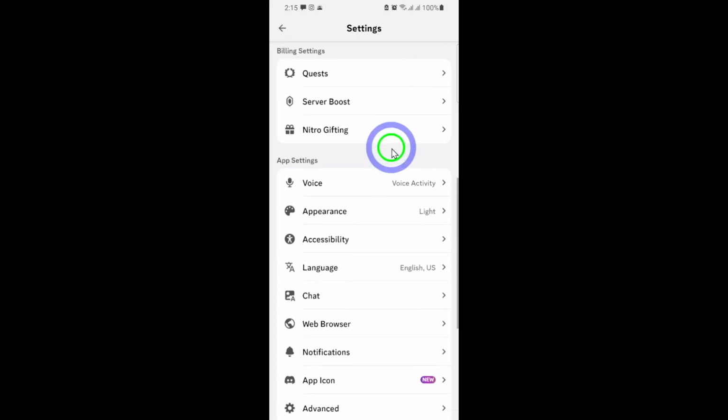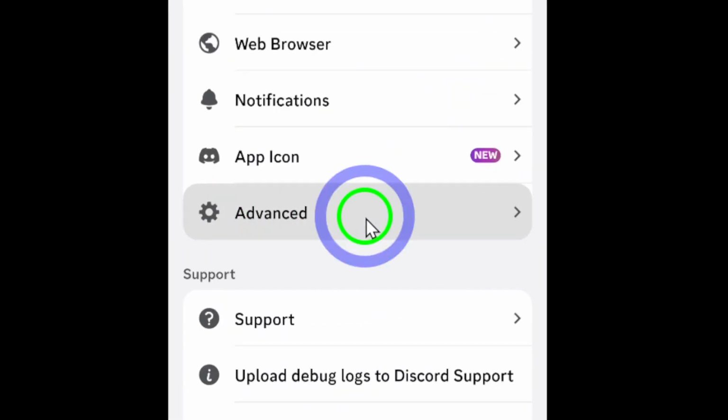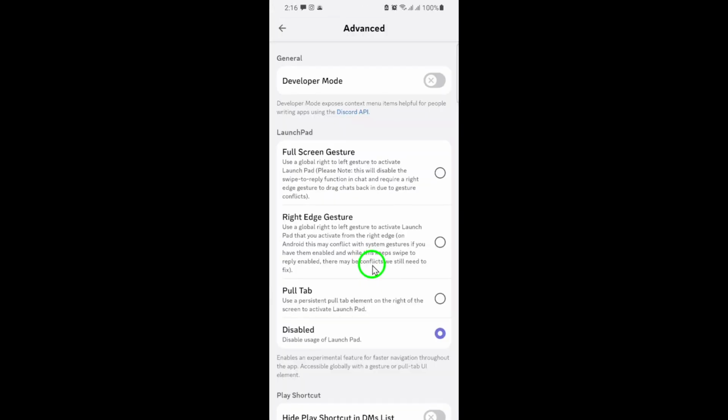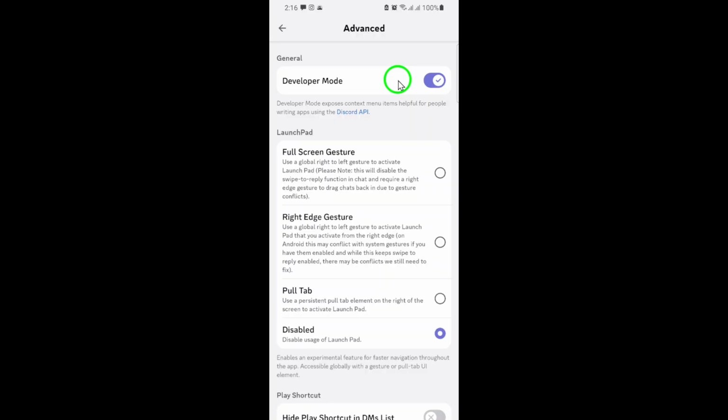Inside the Advanced settings, you'll spot a toggle switch labeled Developer Mode. This is the key feature we're looking for. Simply tap the toggle to turn Developer Mode on. You'll know it's enabled when the switch turns a different color, usually blue or green, depending on your device theme. And that's it. You've successfully enabled Developer Mode on Discord Mobile.